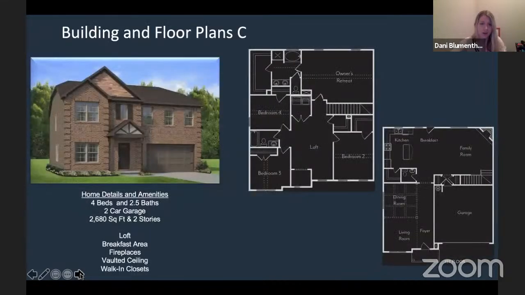And just our last proposed elevation here, a little different than the others. This is actually the smallest of the 3, but still fairly large in my opinion. Just over 2,600 square feet, 4-bed, 2.5 bath, a 2-car garage, and then also with the loft, breakfast area, fireplaces, vaulted ceilings, and the walk-in closets here as well. And this is primarily a brick front facade.